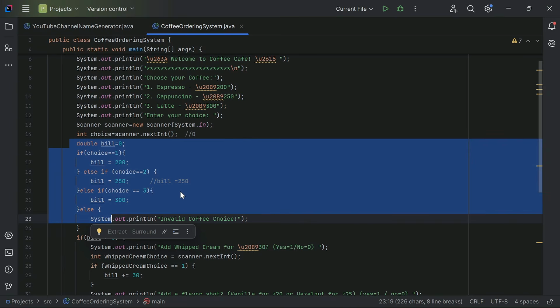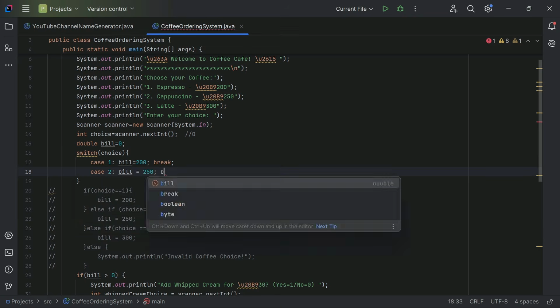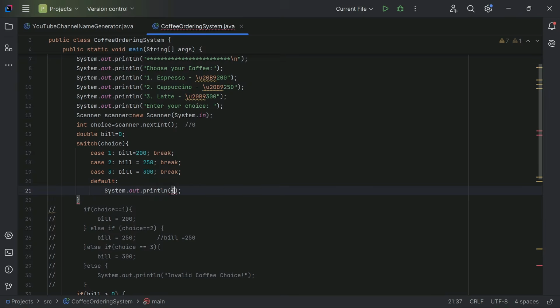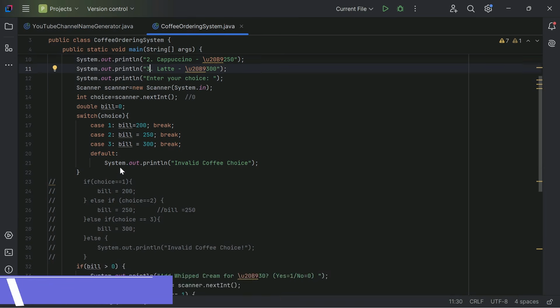So let's now pause the video right now and try this out. So I hope you have done this. It was simple one. Rather than if else, we have just written here switch. Here we have a choice variable, choice, case 1, 2, 3, because choice can be either 1, 2, or 3. So according to that, bill is 200, then 250, then 300, and break, break, break. You have to add break, break, break. And default, invalid coffee choice.